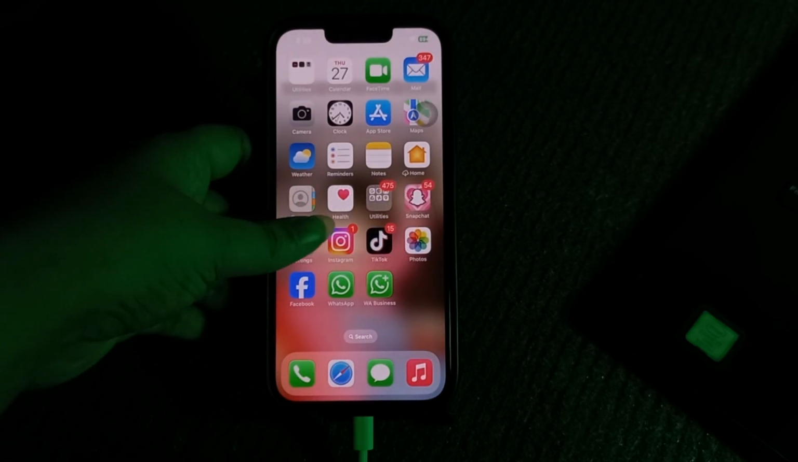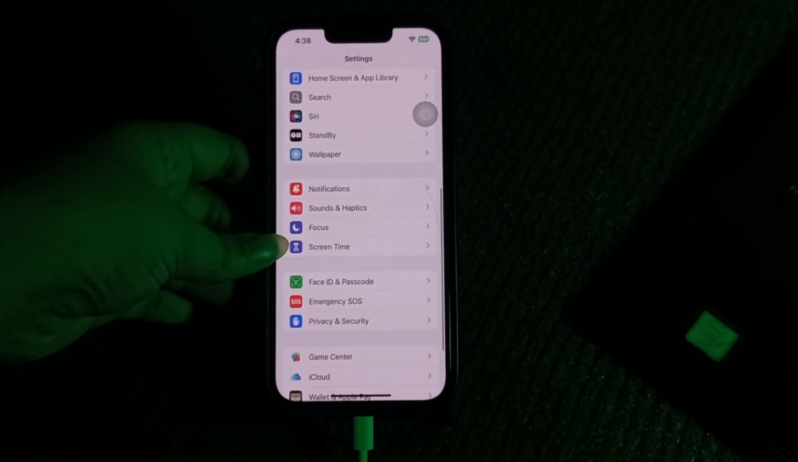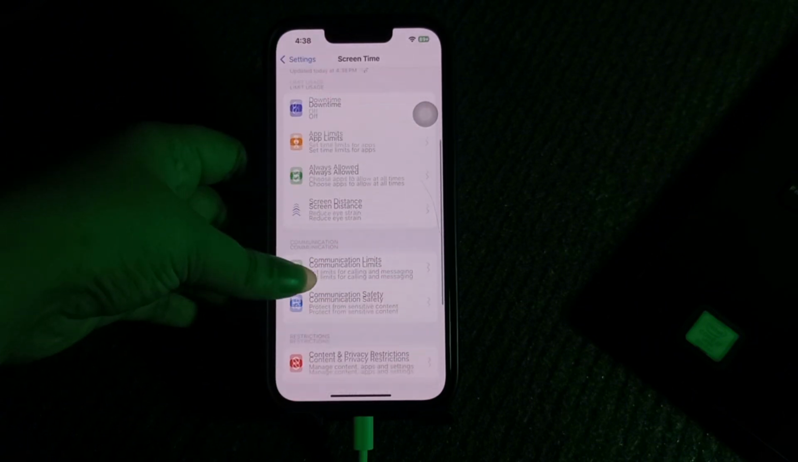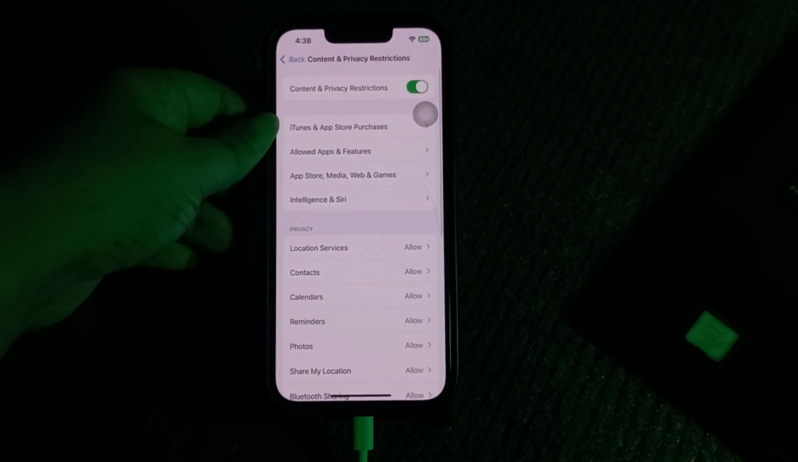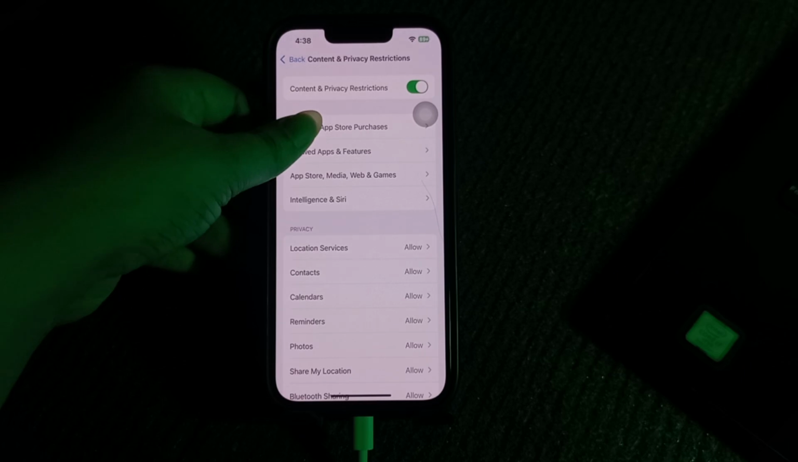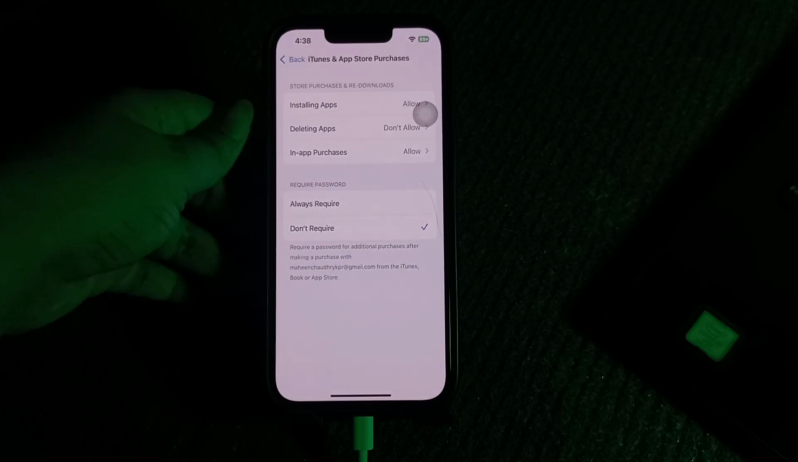For this, open the settings app on your iPhone. Next, scroll down and go to screen time. Tap on it. Next, scroll down and go to content and privacy restrictions. Next, tap on iTunes and App Store purchases. Here you will see the option of installing apps, deleting apps and in-app purchases.